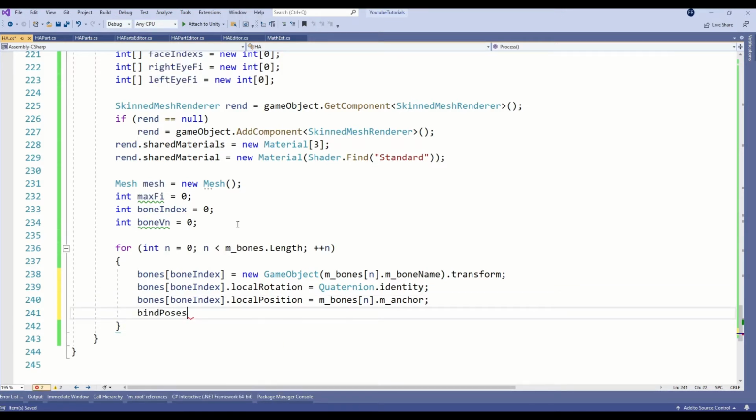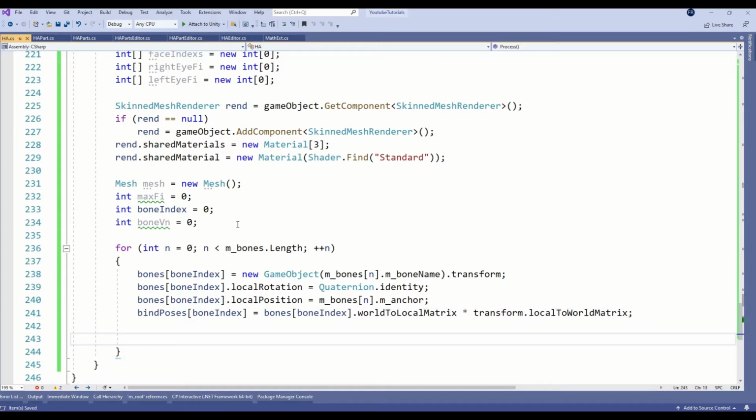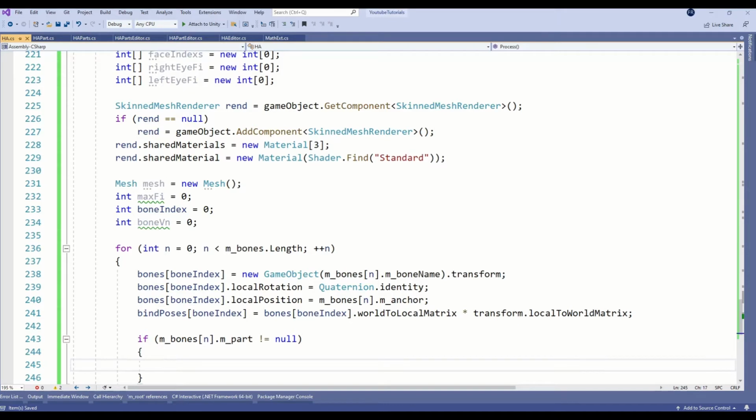Local position is equal to our anchor. Our bind poses, don't be a poser, but we need some poses here. World to local matrix times our transform local to world matrix. So we're literally flipping our matrix on our bind pose. If our bones part is not null, same way as with the mesh renderer, we're still going to create the bone.